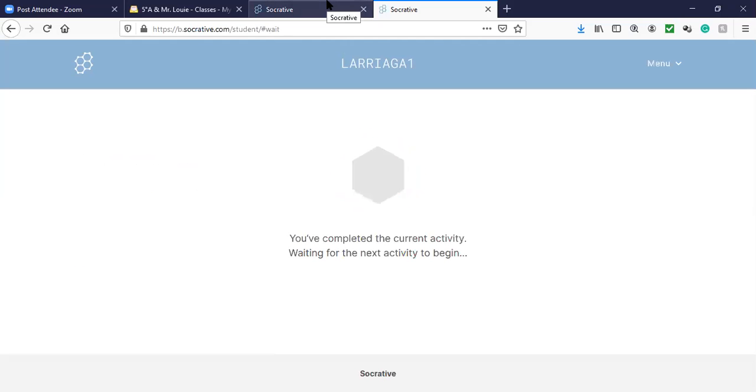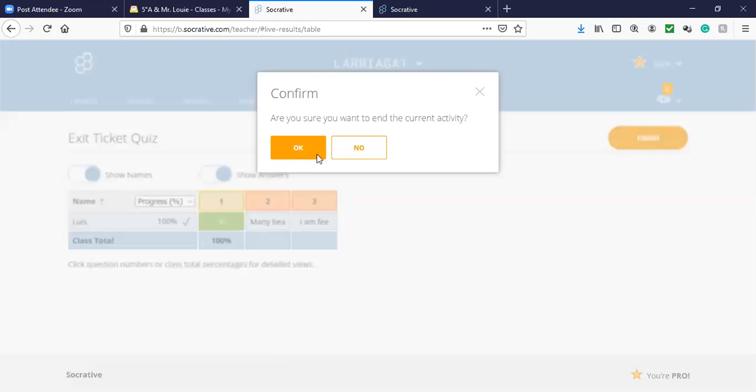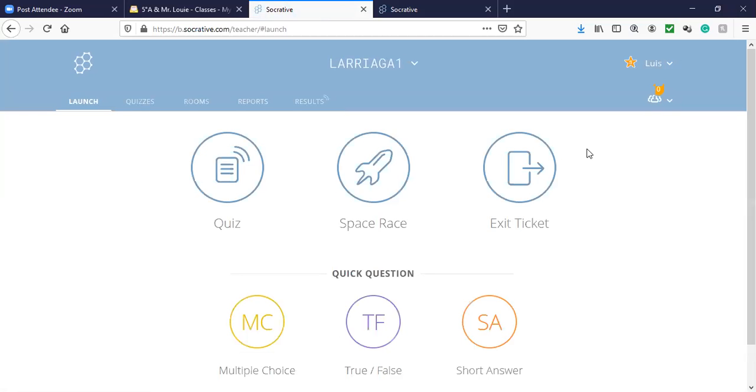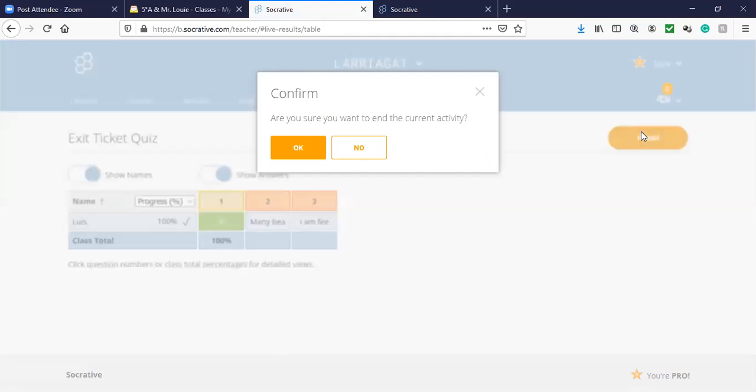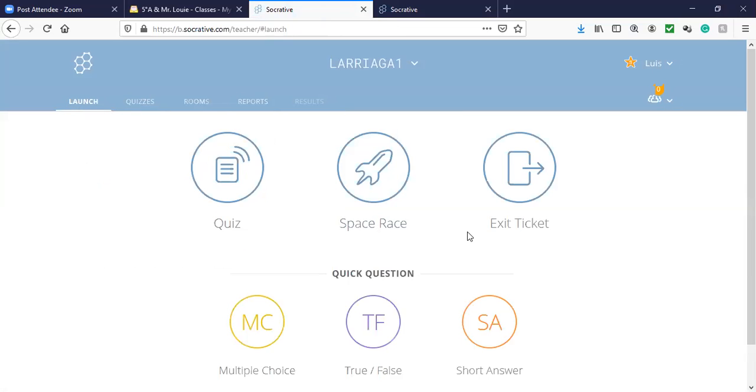Once everything is done, students only have to wait until you begin the next activity. And here you have the results. Pretty easy. That's the exit ticket quiz. Once you get to see all the answers that they sent you, you can finish it and you will be back to this page. Remember, you have to constantly be refreshing this web page because I don't know why, but it is so.